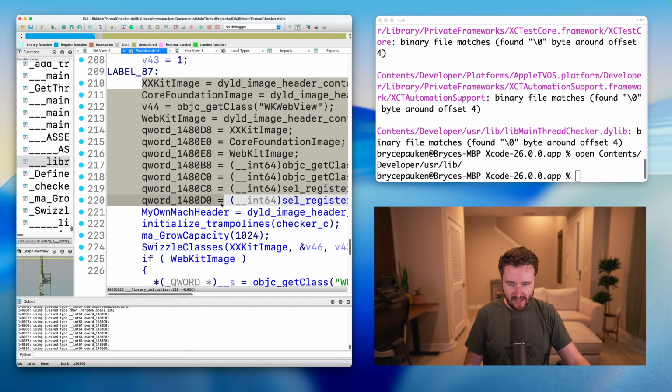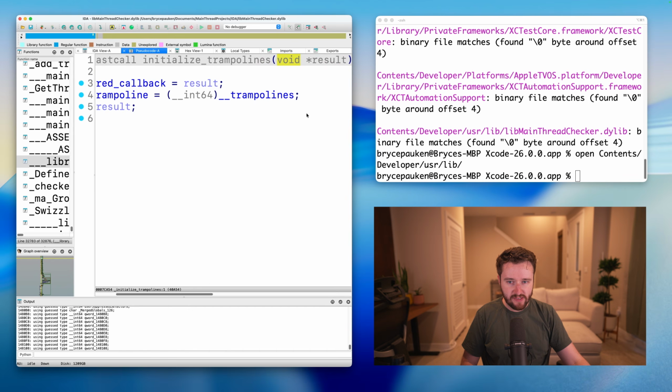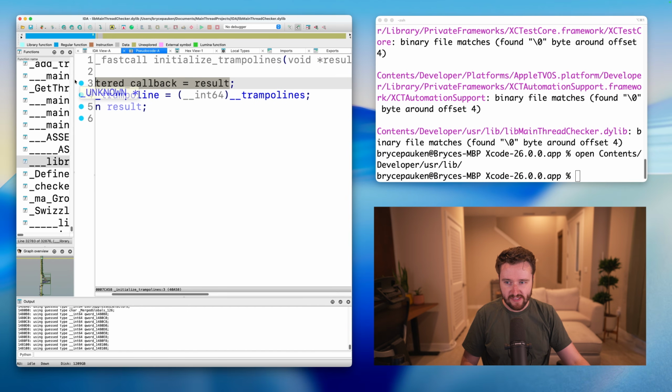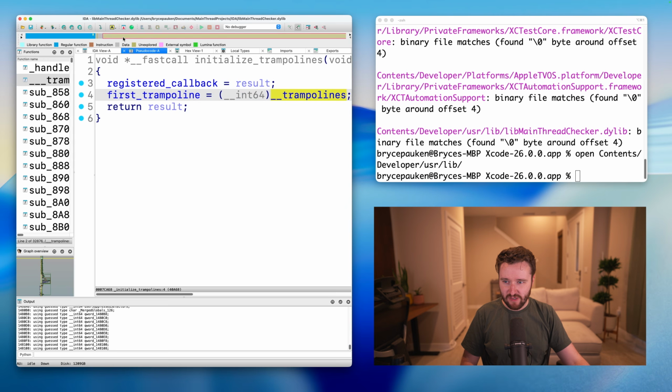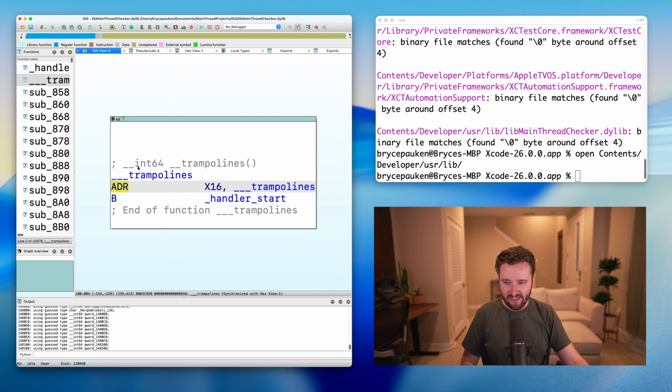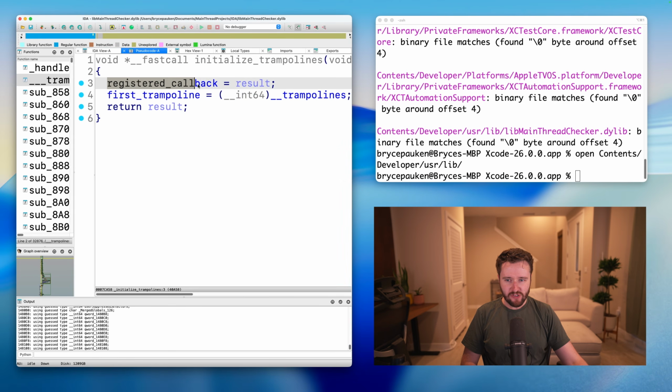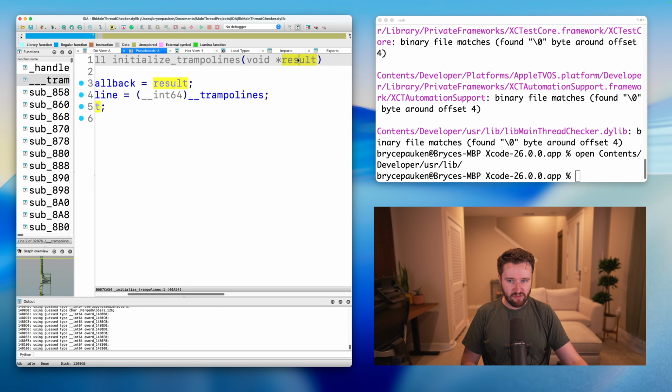And we're setting up a bunch of things, but down here we have a call to something called initialize trampolines. That takes in a function as a parameter and saves it to something called registered callback. And then we set first trampoline equal to this very first tiny function that was up here. Again, this registered callback is just based on whatever function was passed to initialize trampolines.